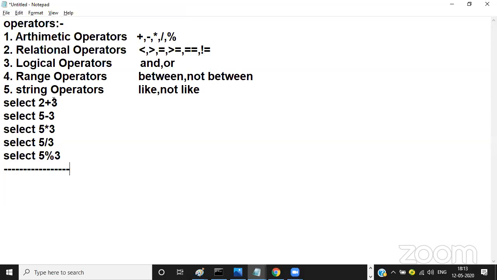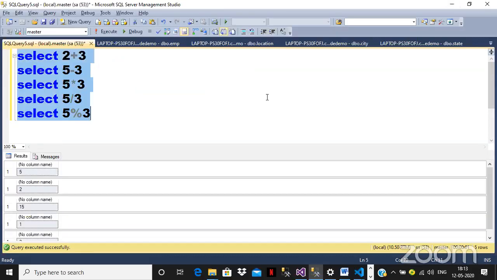After executing the expression, it will return some value. That value will be displayed. That is our select command. Let us see some real-time examples with these operators so that you will also get some clarity.